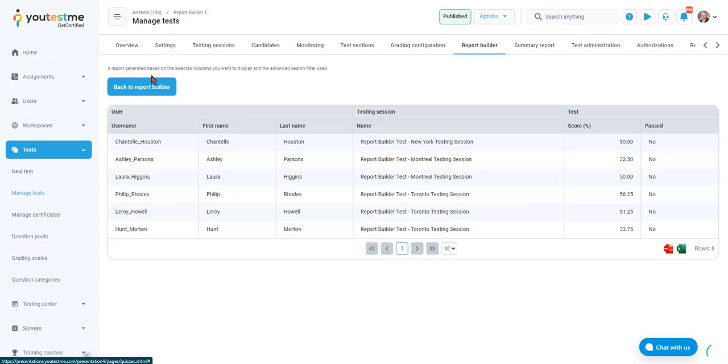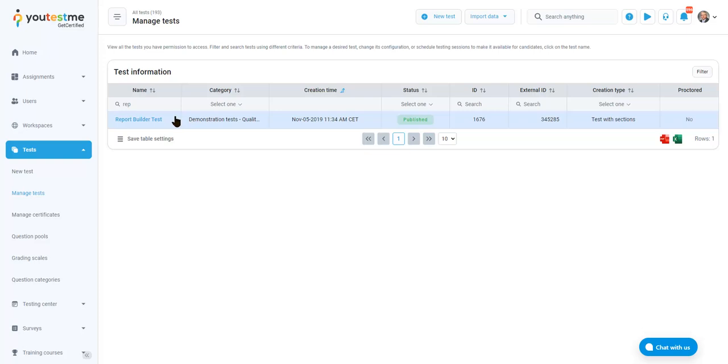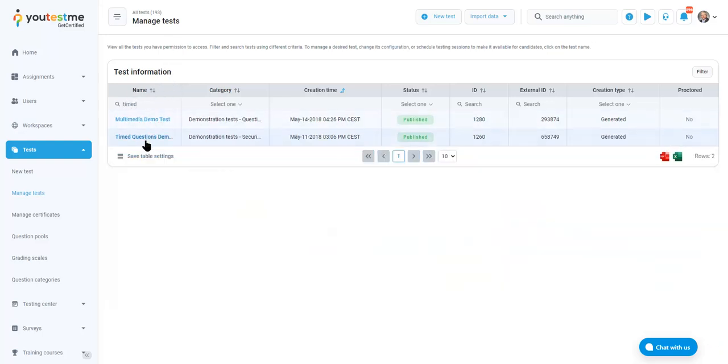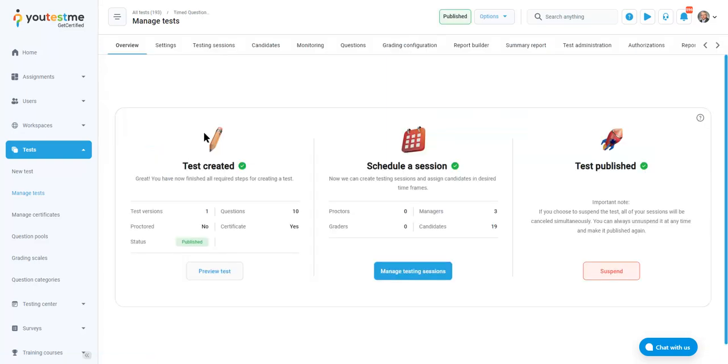So let's go to the list of all tests again, and I'm going to find another one. And the one I want to find now is this one. So I'm going to click on this particular one, and I'm going to go to the questions panel now. So not candidates, not report builder, not summary report. I'm going to go to the questions panel.